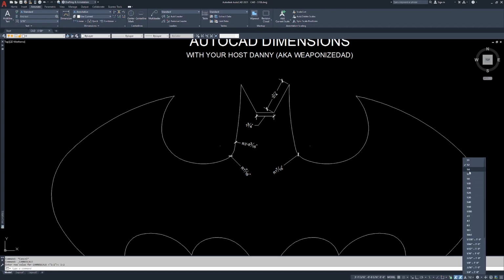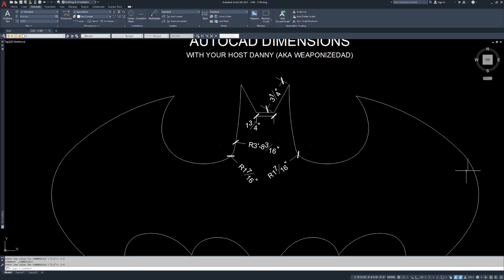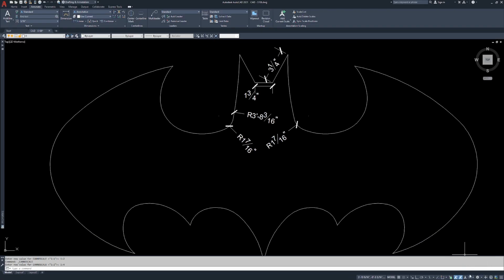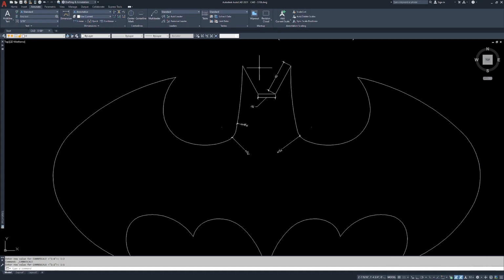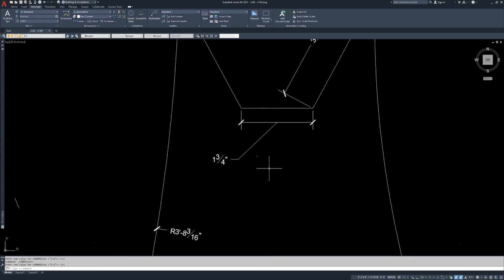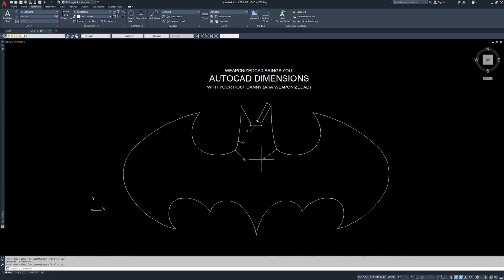So if I were to change this to 1:4, it's going to make them even bigger. If I change it back to 1:2, it's going to shrink them down. If I change it back to 1:1, it's going to squeeze them down even more. So that's dimensions in their simplest form. There are a million things you can do with dimensions. I don't want to overwhelm you guys.